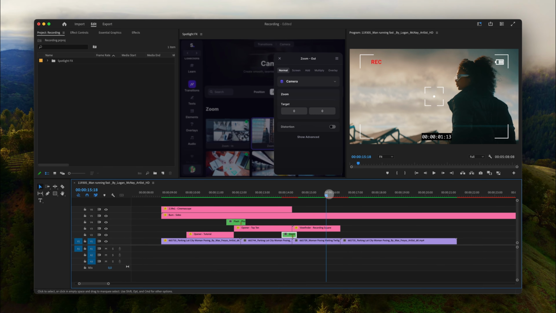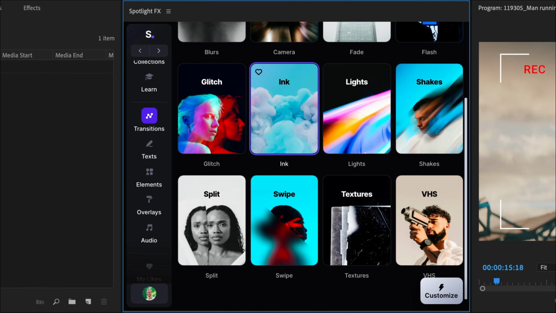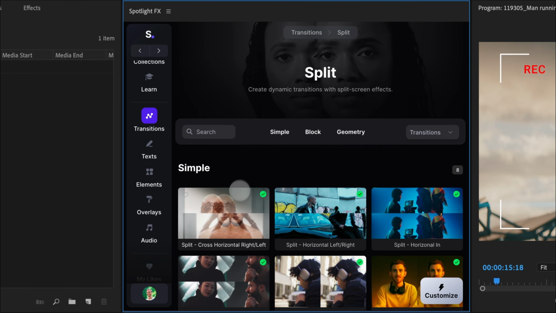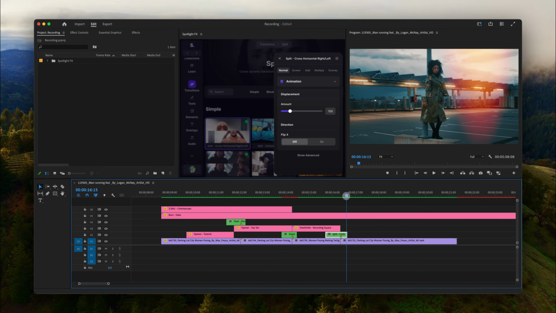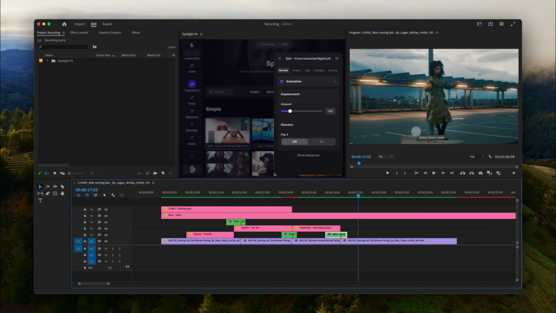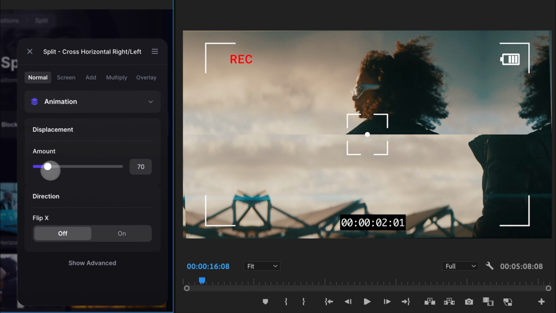Now, let's add another transition. And this time, we'll even customize some settings. I'll just open the split library and select the first item. Just double-click on it, and it's instantly added to our timeline. Now, for this item, we can customize the split amount. All you have to do is just move this slider, and you'll change the look of this transition.